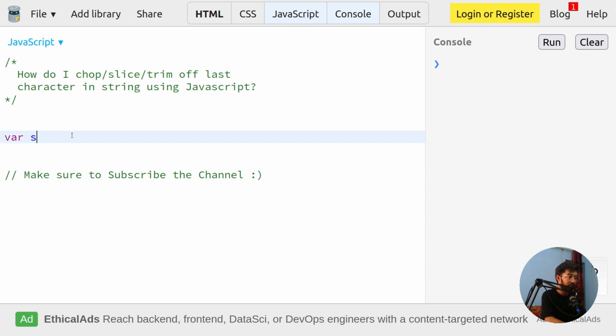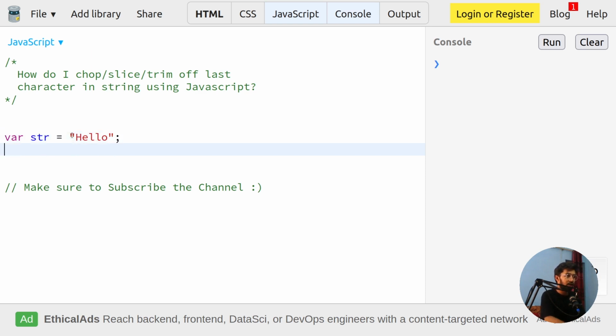So I'm going to declare a variable str hello, and I will simply trim the last character of my string. So how can I do that? First of all, we're going to do it with the help of substring. So I'm going to write str and reassign the value str.substring. In the substring we'll start 0 and its length would be str.length - 1.